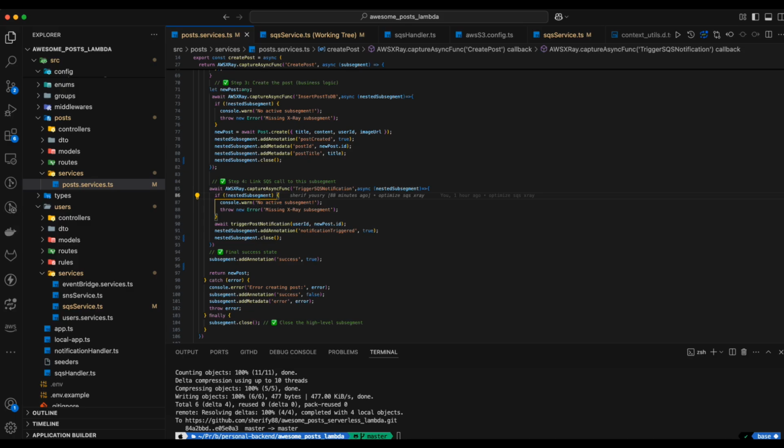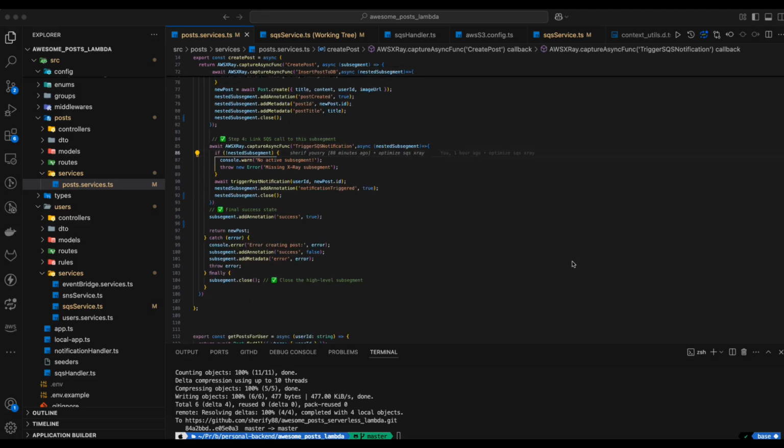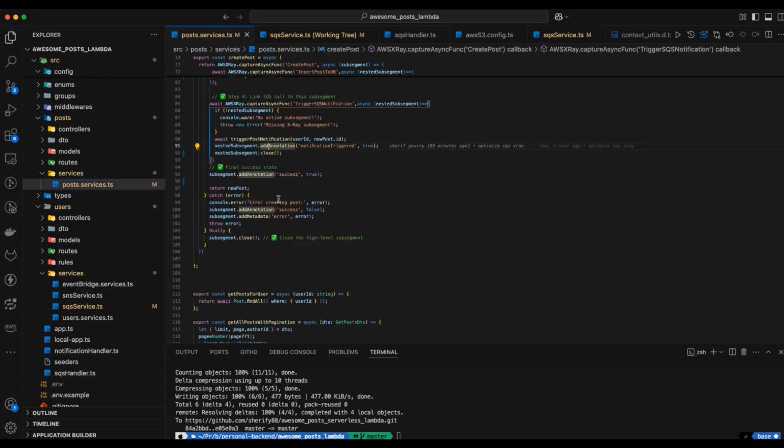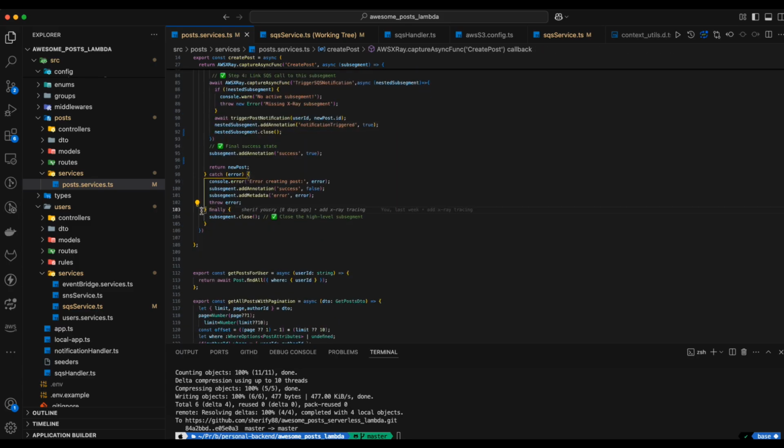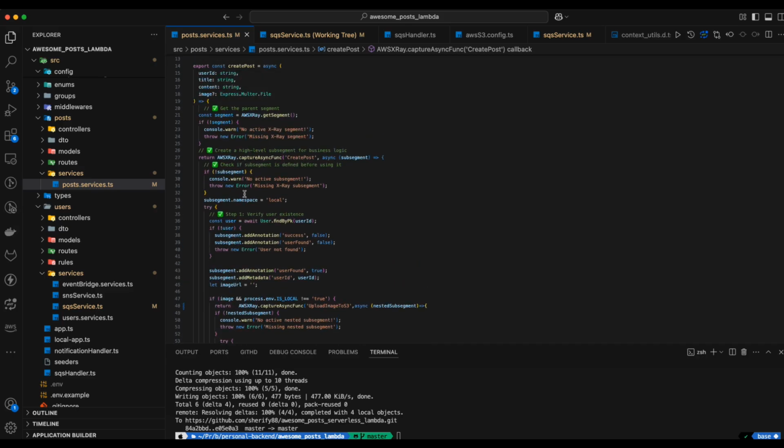After going to the post service here, we need to complete the functionality of the tracing of the trigger notification. We need to make sure that we have the annotation here, and also close the subsegment, by closing the main subsegment, which is the create post subsegment here.